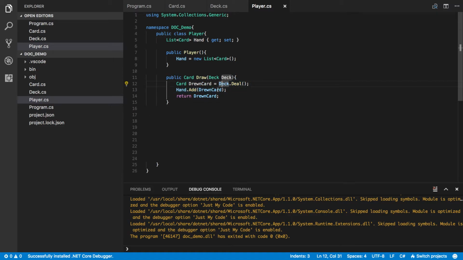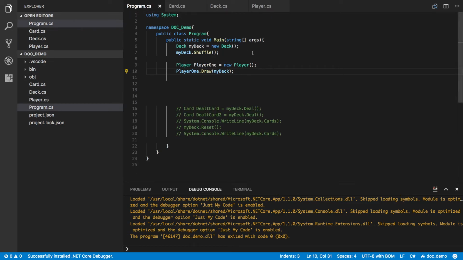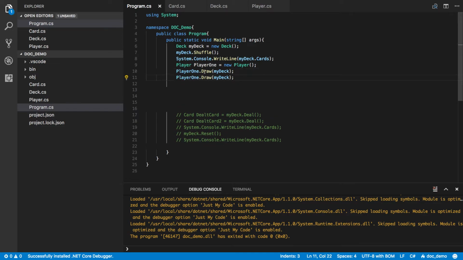Deck.deal, and I'm going to add that card into my hand. Cool? So, let's test this out. So I have player 1, right? And after my deck, let's check out what my deck dot cards looks like. And let's have player 1 draw twice.